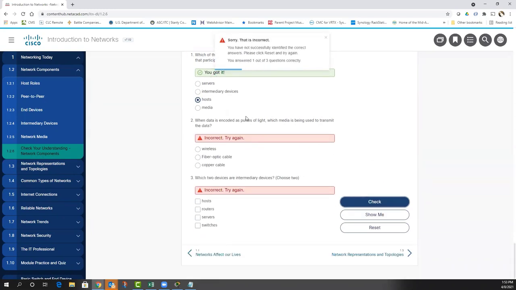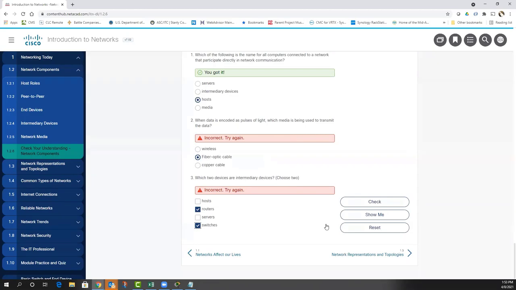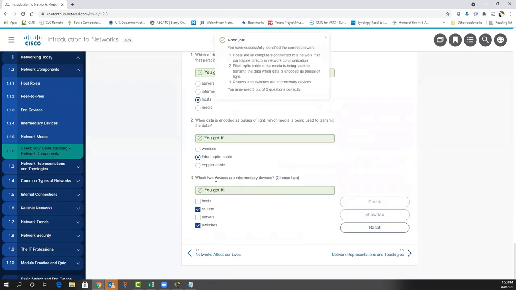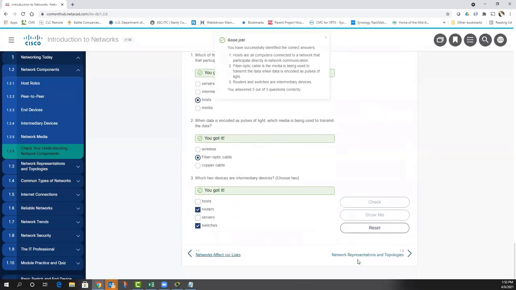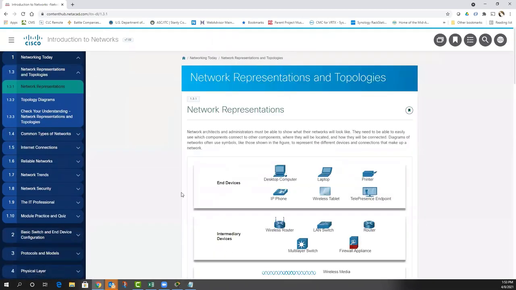So data is encoded as pulses of light, that's fiber optic cable. Which two devices are intermediary devices? That would be a router and a switch. Check it and I got them all correct. So it will let you read the material and then give you a little quick way to check your understanding, which is new with version 7 of the curriculum, and I really, really like it.